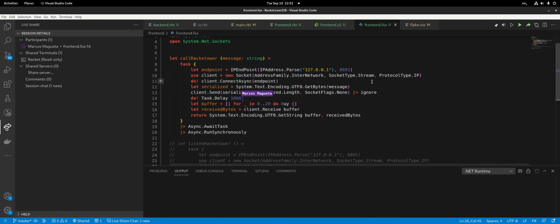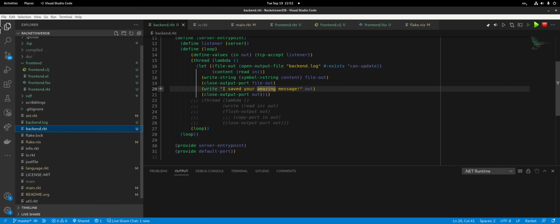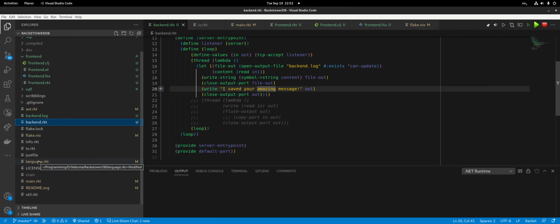Oh yeah, our buffer is small, but actually no, it's 20. But I think I sent way more. So 1, 2, 3, 4, 5, 6, 7, 8, 9, 10, 11, 12, 13, 14, 15, this one, 16, 17, 18, 19, 20. Okay, yeah, so I saved your amazing, but we are still printing. Can you go to the Racket code running?